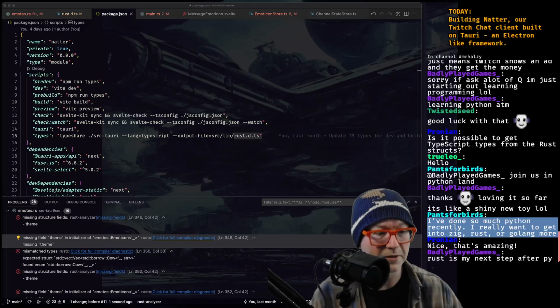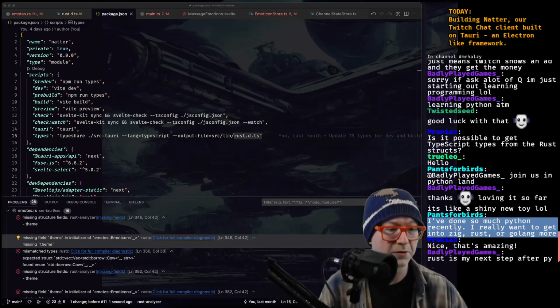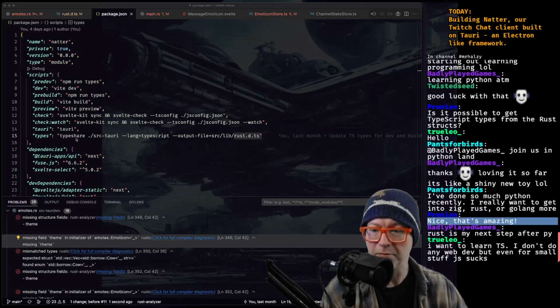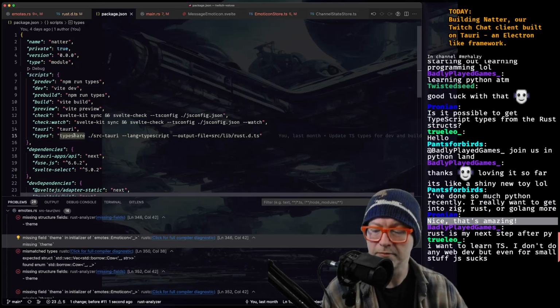You've done so much Python recently, you really want to get into Zig, Rust, and Golang more? Yeah, and it's actually made by 1Password.